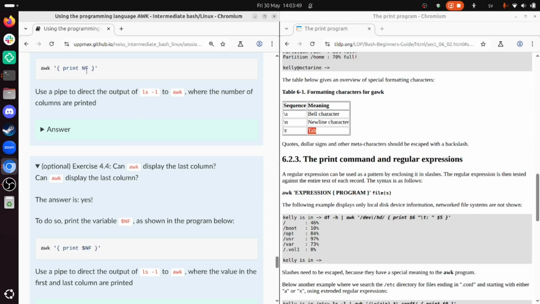So NF is the number of columns, or the number of fields, as awk calls it. Whereas $NF means: NF fills in the amount of columns, let's say 6, and then it prints $6, which is always the last column, because per line it checks how many columns there are, so NF is updated every line, and $NF says print exactly that last column.